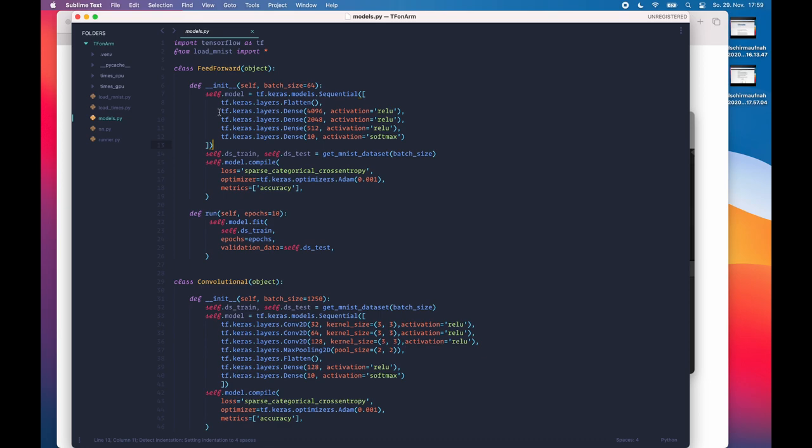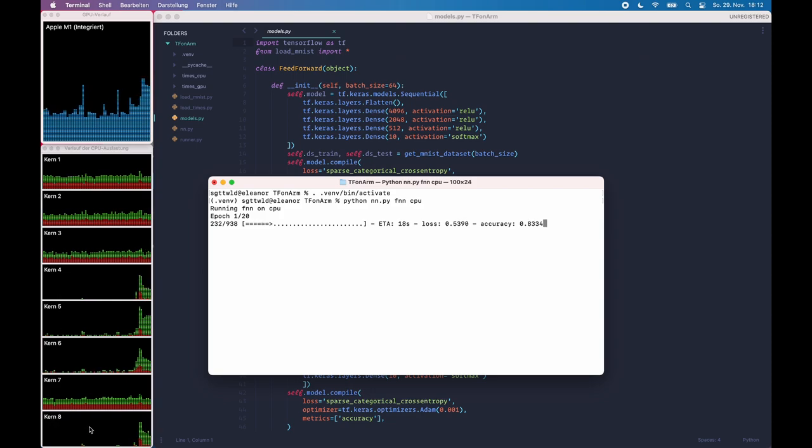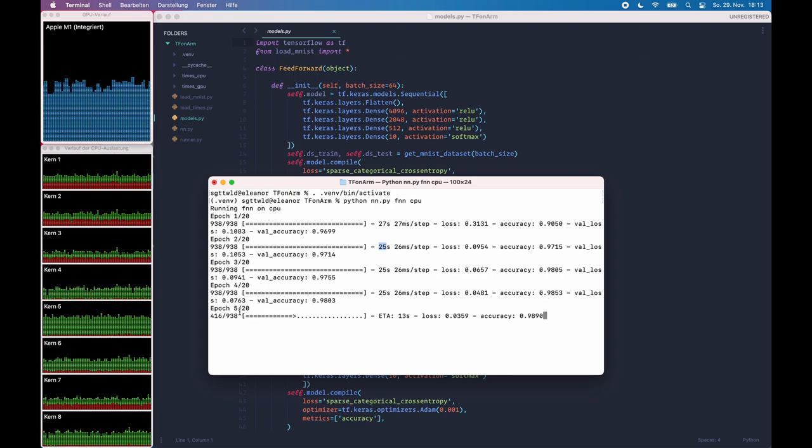So we can just, for example, run this feedforward network here on the CPU. And we will see that four of the cores will be used. So we have cores 4, 5, 6, and 8 as the performance cores, and the other ones are just the efficiency cores. And it seems like this other activity here is from the recording software, because right now I'm recording on the screen. Later for the test, I will record with a camera. But yeah, that's how it looks to just run on the CPU.